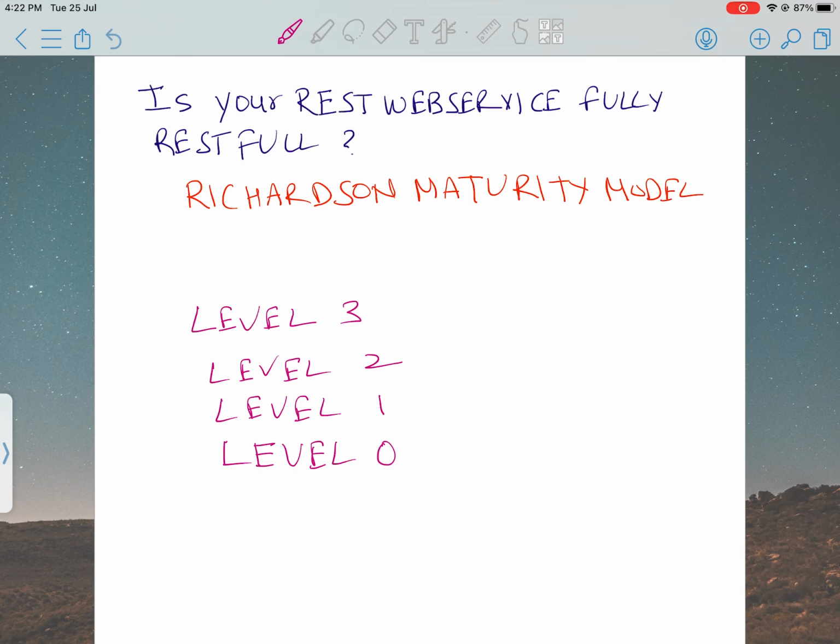So now we have a question: whether whatever web service we have developed is fully RESTful or not, right? So how do we answer this question? Like you created a web service and now you want to know whether my RESTful web service is a full REST service, or maybe partial, or not at all a REST service, right?